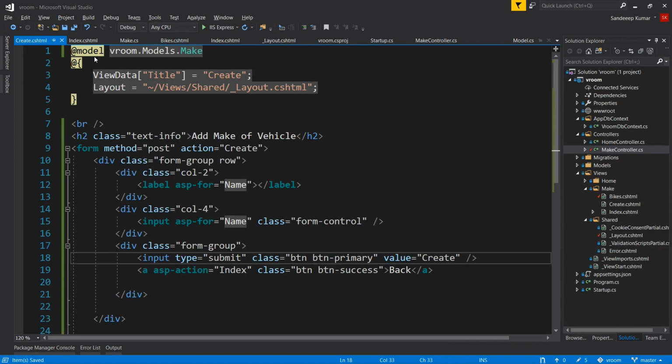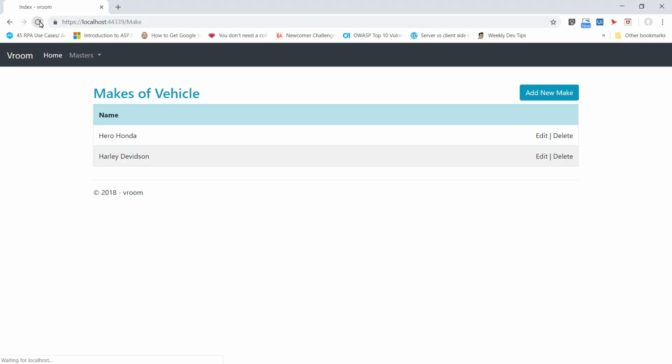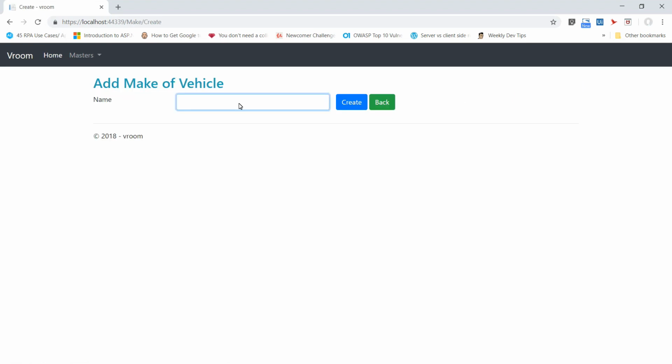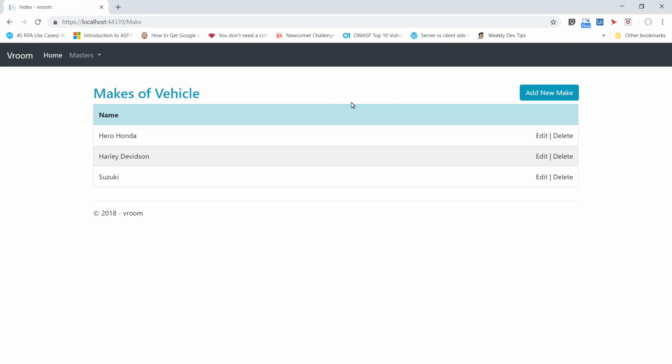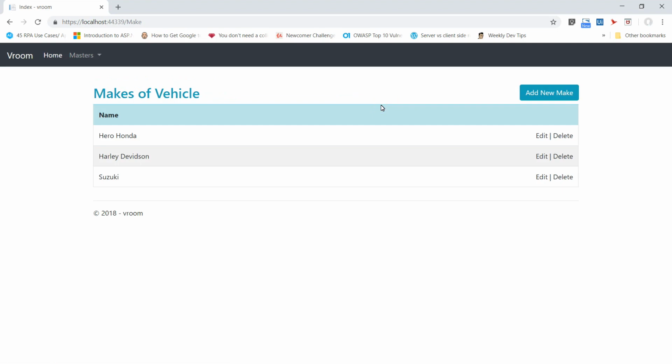That's it. Let's build the application. Ctrl+Shift+B and test it. Refresh the page. Click on add new make. Let's try to add some makes. Press the create button. Congratulations, it's successfully added. Let's test if our back button is working fine or not. Click add new make and press the back button. Great, we are back on our list page.